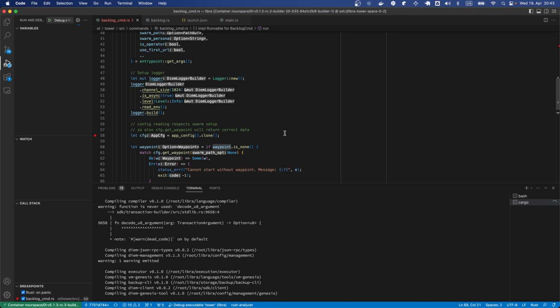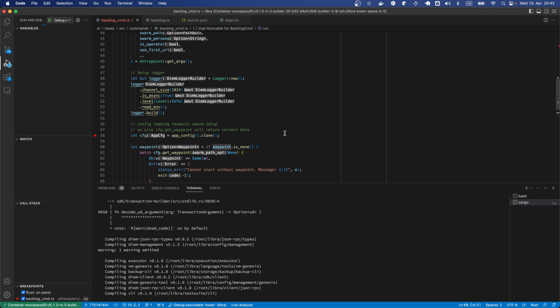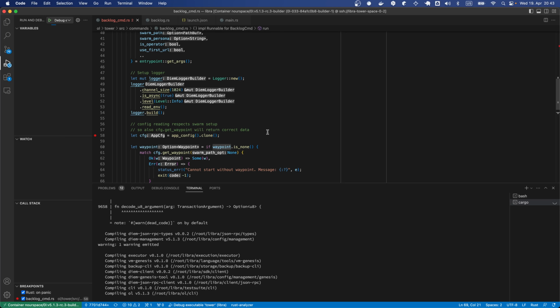So at the moment you are currently debugging the tower inside a container on a remote machine. Yes, correct. Exactly that.